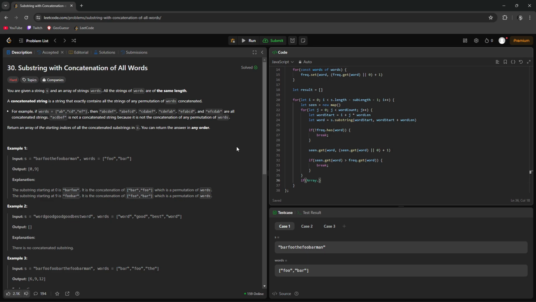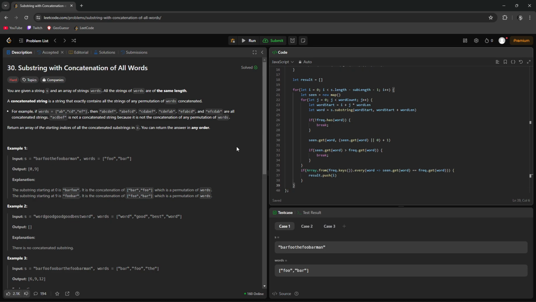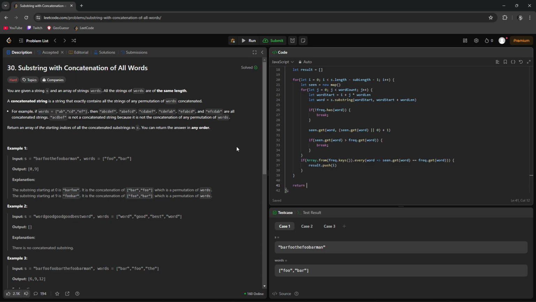Then we can check the frequency of each key against the words in seen. So seen.get word, if it's equal to the frequency of get word, that means we have a proper permutation, and we can add that starting index. And then we can return the result.